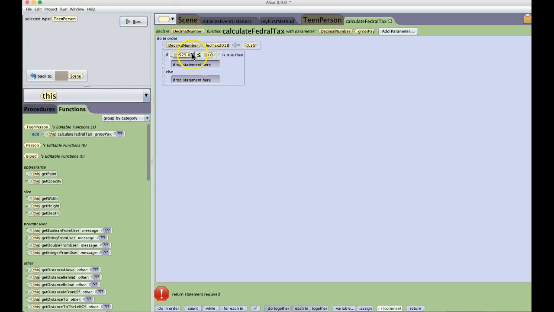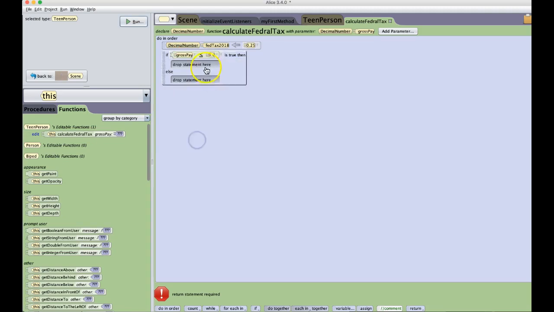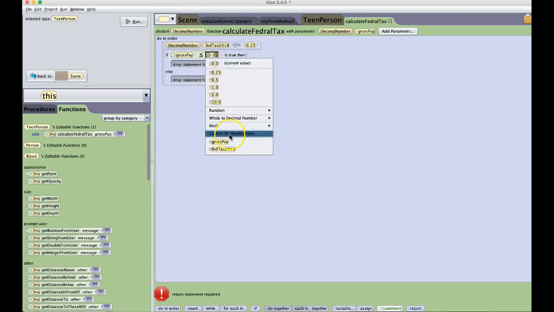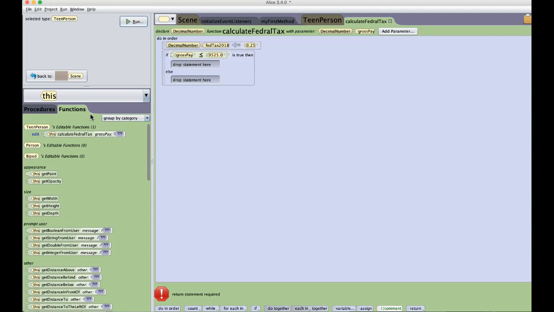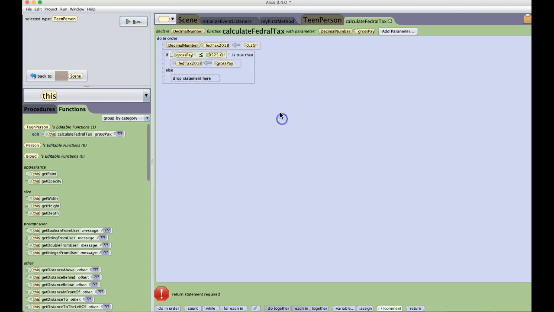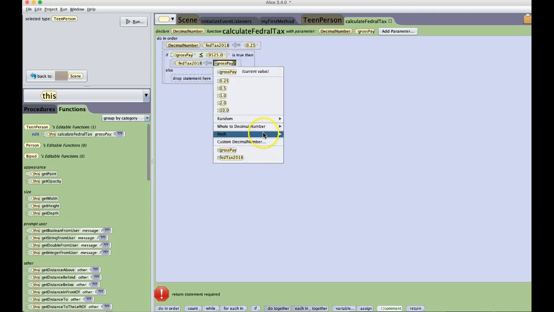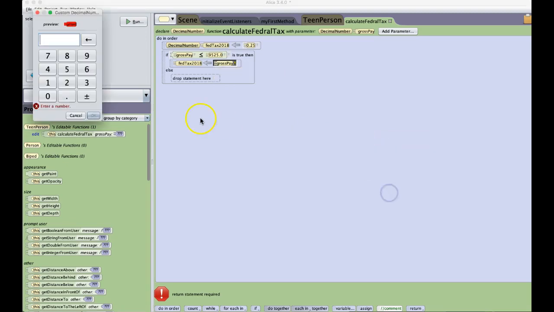Okay. So I have to change my numbers. If gross pay is less than or equal to custom decimal 9525, if that's the case, then federal tax is going to be 10% of the total. So my federal tax here is going to be equal to gross pay times math, and I'm going to times that with the custom decimal. 10% is 0.1, so that's okay.